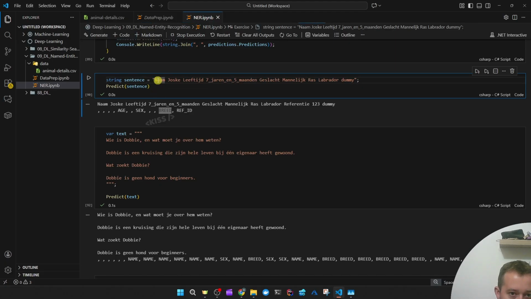And then the name it completely fluked on. There's no name in here. There is an age, but it's only been able to detect it because I specifically put underscores in there as well. Then we've got a 0. Then we've got sex, which is predicted pretty good. Breed, and then the actual breed, the Labrador.